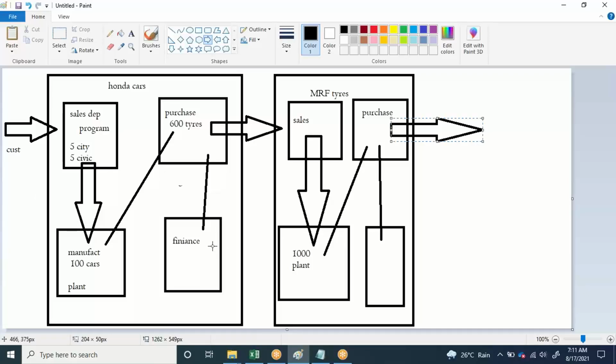SAP is an enterprise resource planning solution for a big company. This is also a big company. How does the process run? The process runs here. Now let's assume I want to see how many sales happened this year or this month. I have to write a program to see the sales report. A similar sales report they also want.